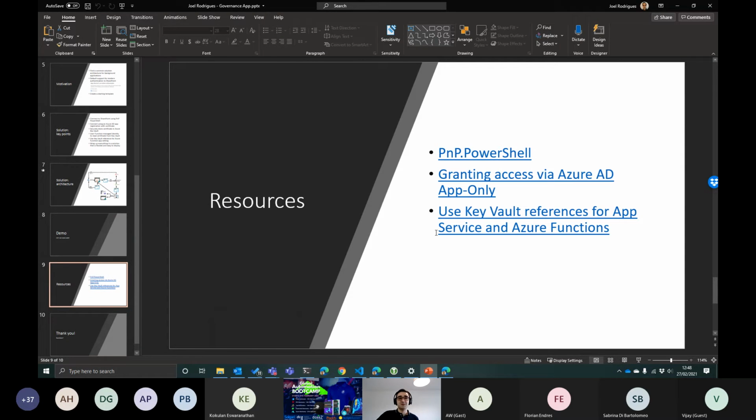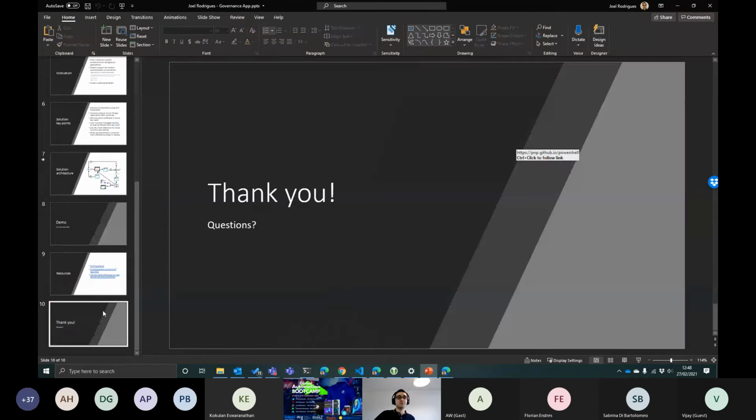I'll try to rush. Apologies because it's being a little bit noisy. So I have some references here for information on the Azure AD App Only connection and the Azure Key Vault certificate reference, which I can share on the chat. So thank you. Any questions?